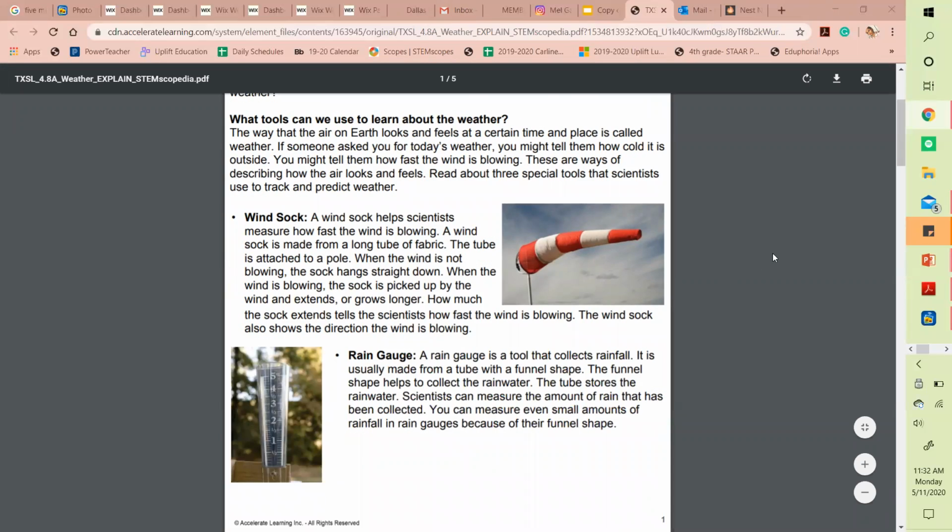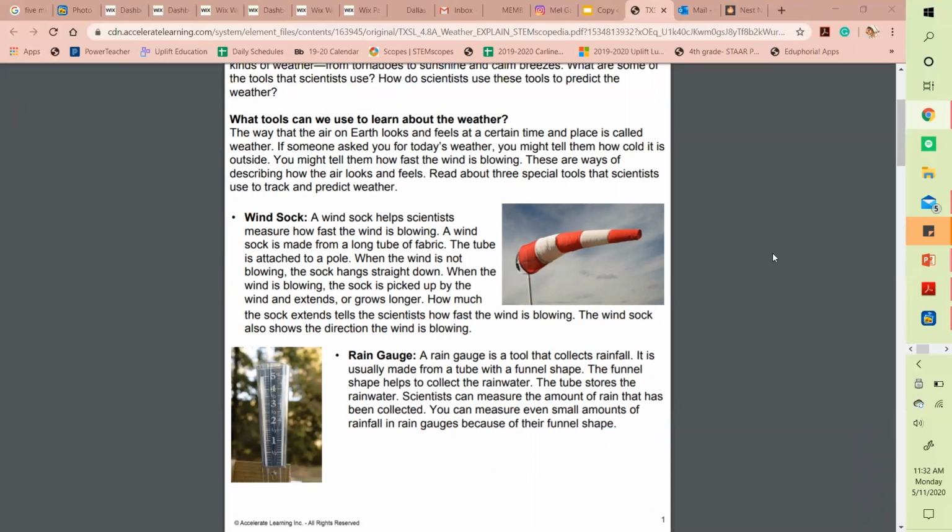The way the air on Earth looks and feels at a certain time and place is called weather. If someone asked you for today's weather, you might tell them how cold it is outside. You might tell them how fast the wind is blowing. These are ways of describing how the air looks and feels. Read about 3 special tools that scientists use to track and predict weather.